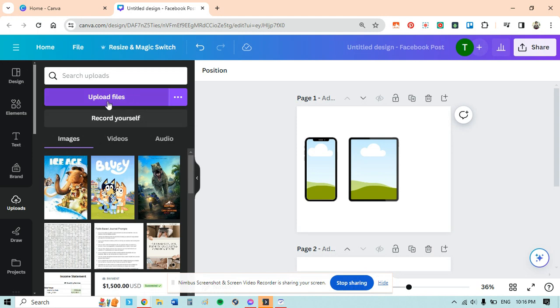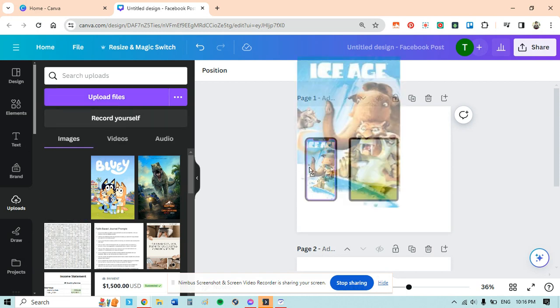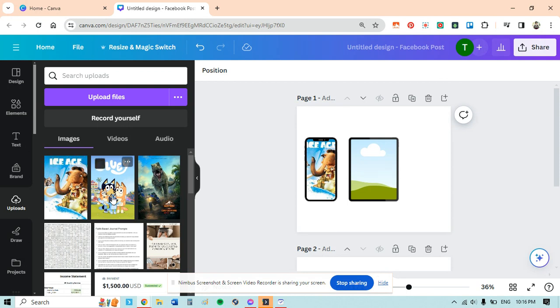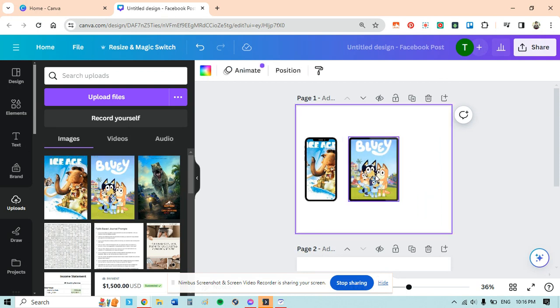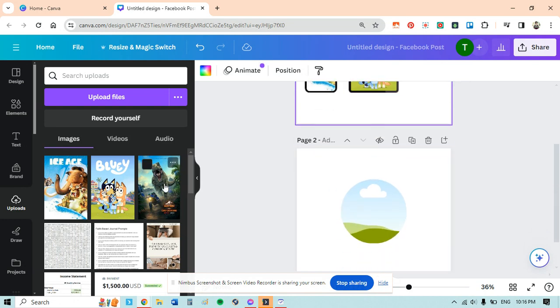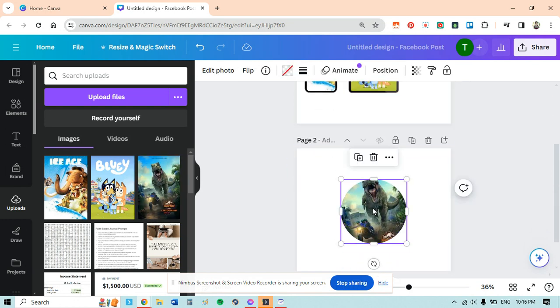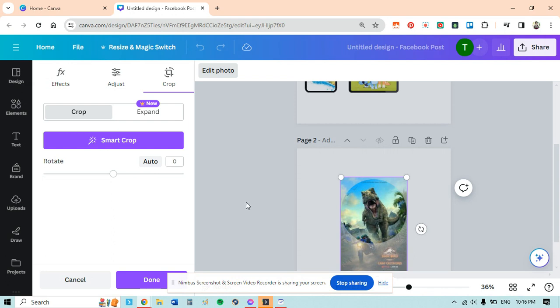But yeah, if you go into upload files, you can upload your file that you want to put in for your image. But for this, we'll just use, I guess, my most recent images. So yeah, Ice Age, some Bluey. So, I mean, obviously it's going to be your images and not these crazy ones, but ooh, that looks pretty rad. You can rotate it or not rotate it.